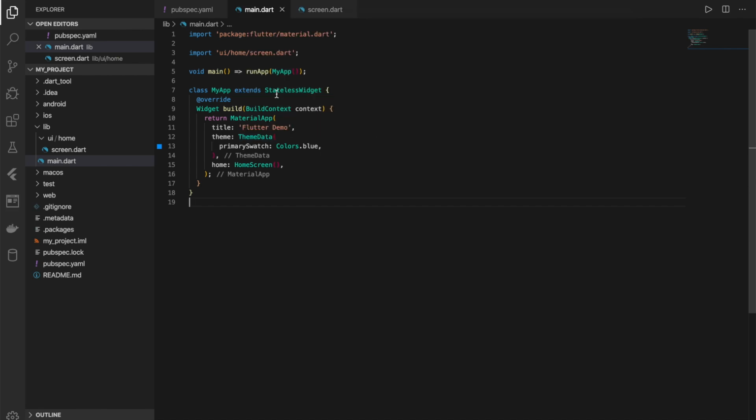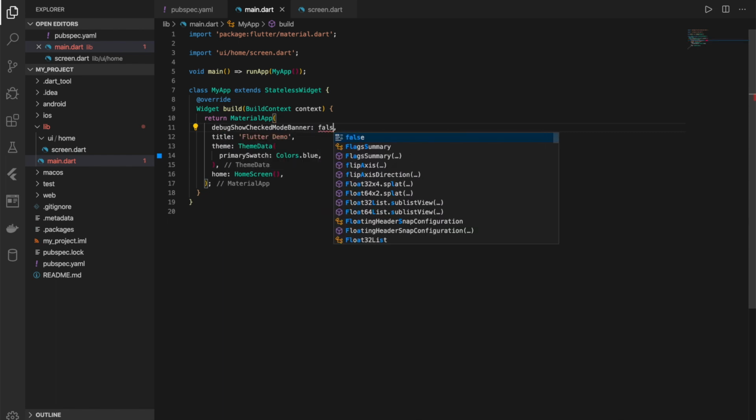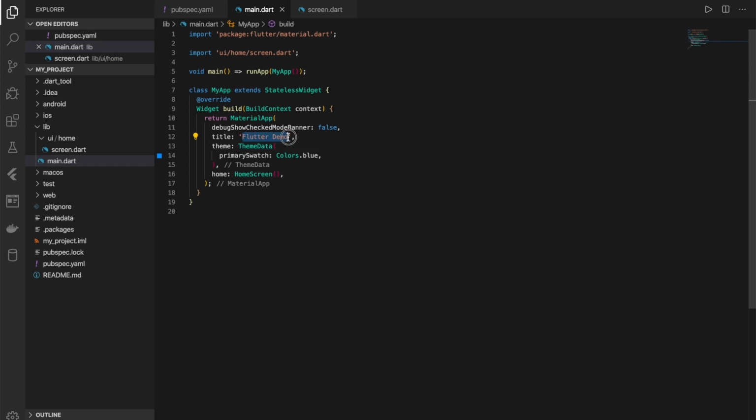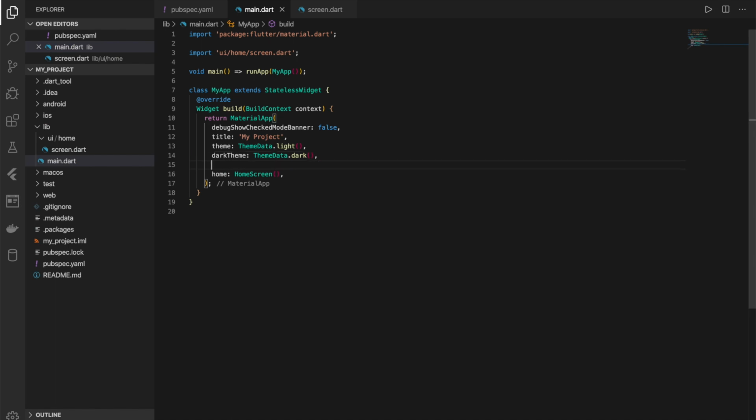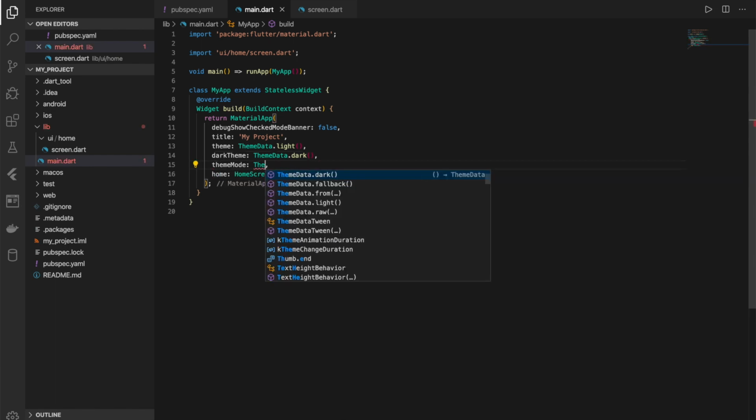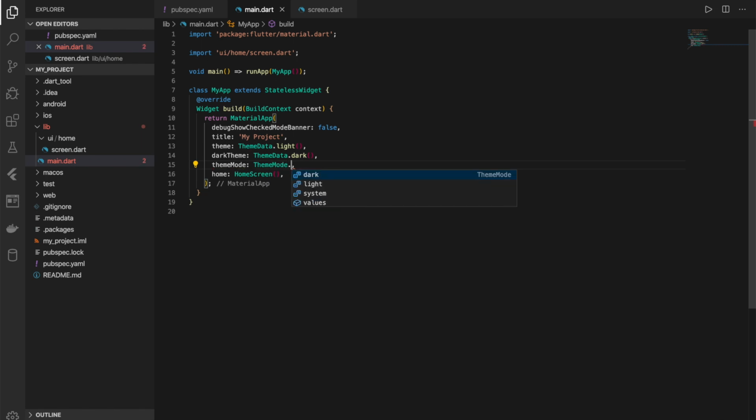So we started to refactor out some stuff. If you're running on the simulator and you don't want to show the banner, we can go ahead and hide that. So show checked debug mode banner, let's do that false. Let's go ahead and give this a proper title, so my project. Let's go ahead and change this to the default light theme. And if you want dark mode, let's go ahead and give it a theme data.dark. If you want to manually switch between modes, you can do theme mode dot system. All right, great.